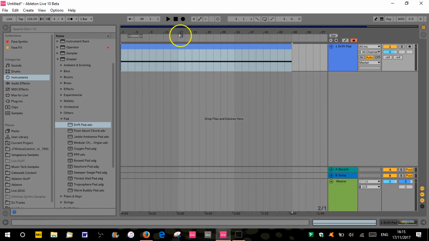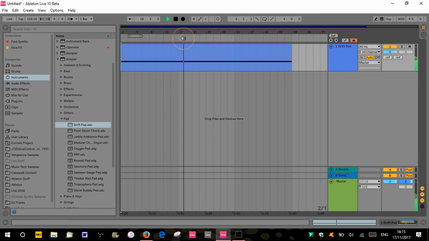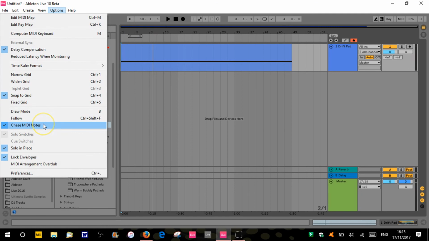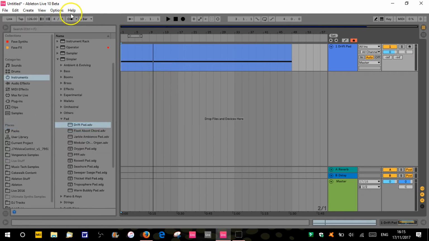Now in Live 9, if I clicked anywhere apart from the start, let's say I clicked here, you wouldn't hear it because it didn't have MIDI chasing. So let's turn it back on. The great thing now with Live 10 is I can start it in the middle. I can start anywhere and it will play almost like it's an audio clip. You do have to turn that on in the options, down here. If you turn Chase MIDI Notes off and I click here, it's going to operate like it did on Live 9.